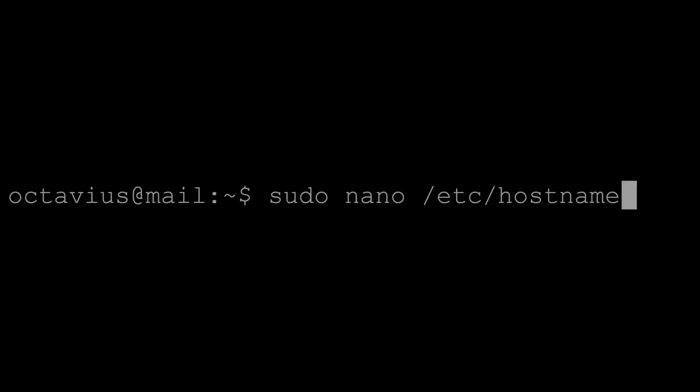Now setting the hostname is very simple in Ubuntu. It's just set by the contents of a file at /etc/hostname. So have a look in there with a text editor and set the value to whatever you put in your MX record.